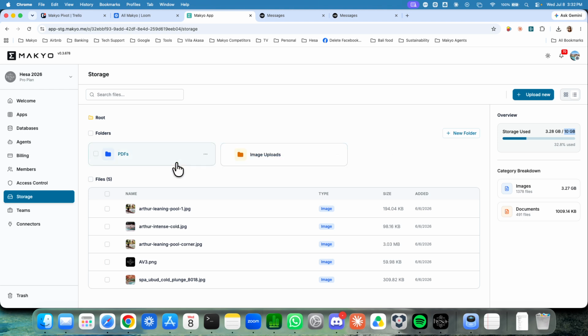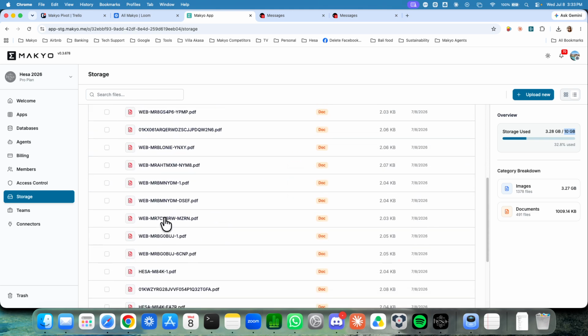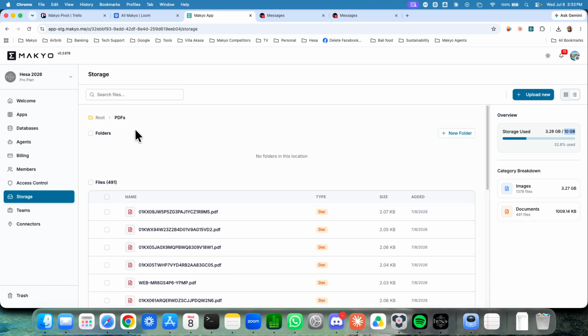The important thing to notice here is that in the storage you can upload any kind of files, and it will keep track of the different types of files and how much space they take. But what you need to know is that two folders are created automatically. As soon as you generate your first PDF, a PDF folder will be created. Let's take a look. You can see all of these PDFs have been created.